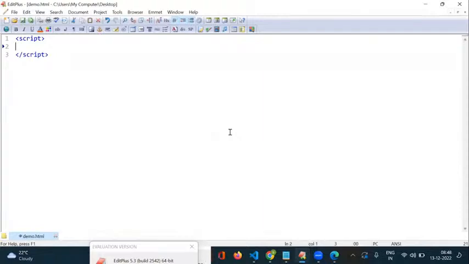In the script opening and closing tags, I want to create one function. It's a simple example so you can easily understand. Function fn1. In this function, we use alert to display the message box, with the message "hi". Now I am calling this function fn1 in this demo.html, so it displays the hi message.